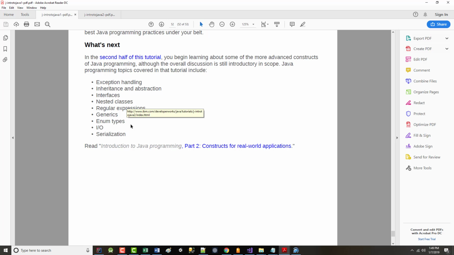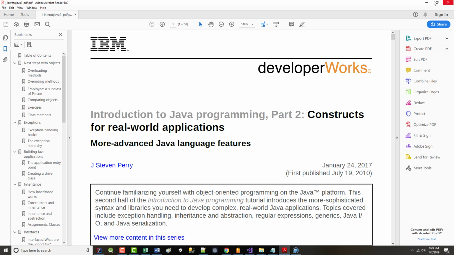So we're going to take a break. It's 1:49. Let's come back at about 2:03. We're going to go over the second half of this. Then we're going to look at the first Java trail. Then we're going to write code.